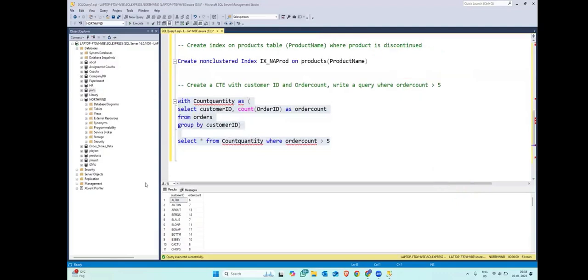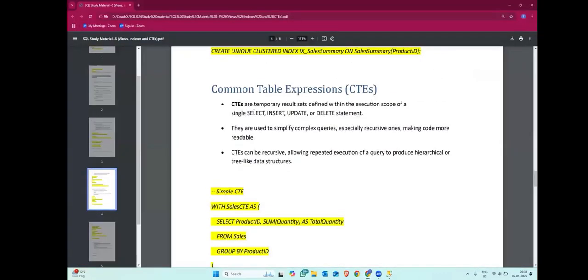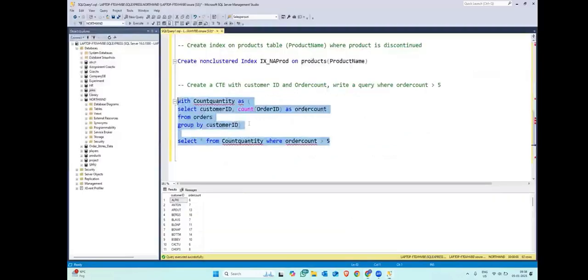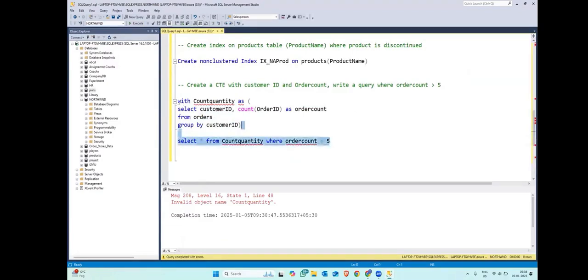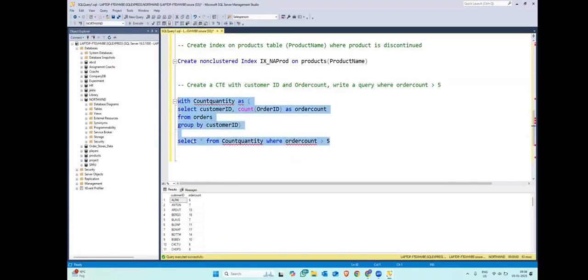Okay, like let us go back here and see. They are temporary result sets. Why temporary? Because this result set does not exist anywhere unless I select this whole. Okay, this alone does not mean anything. Until I select the whole thing, it will not run. Right, so this is within the scope of the query. Okay, it is not stored anywhere.